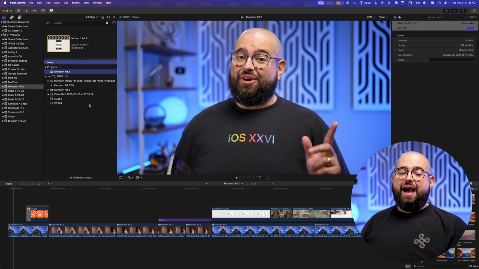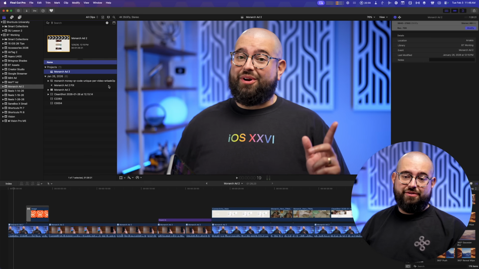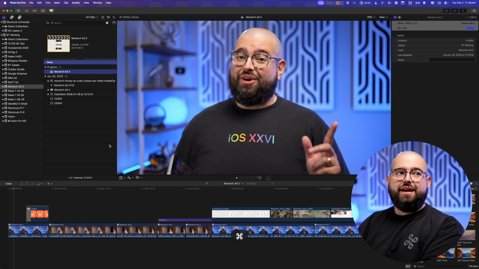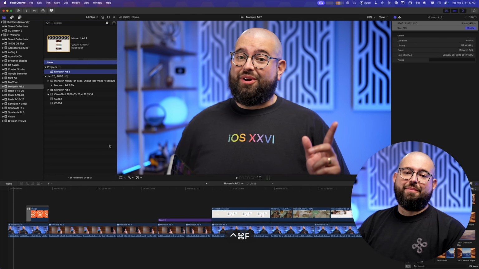Now I don't put a lot of apps in full screen mode, but I do with Final Cut. And typically you can go up here to the green light button, click it, and now you're in full screen mode. Go back up again, click it, and you're in windowed mode. Well, there's a faster way to do that. Command, Control, and then F will put an app in full screen. And the same keyboard shortcut, Command, Control, F, will bring it back into windowed mode.